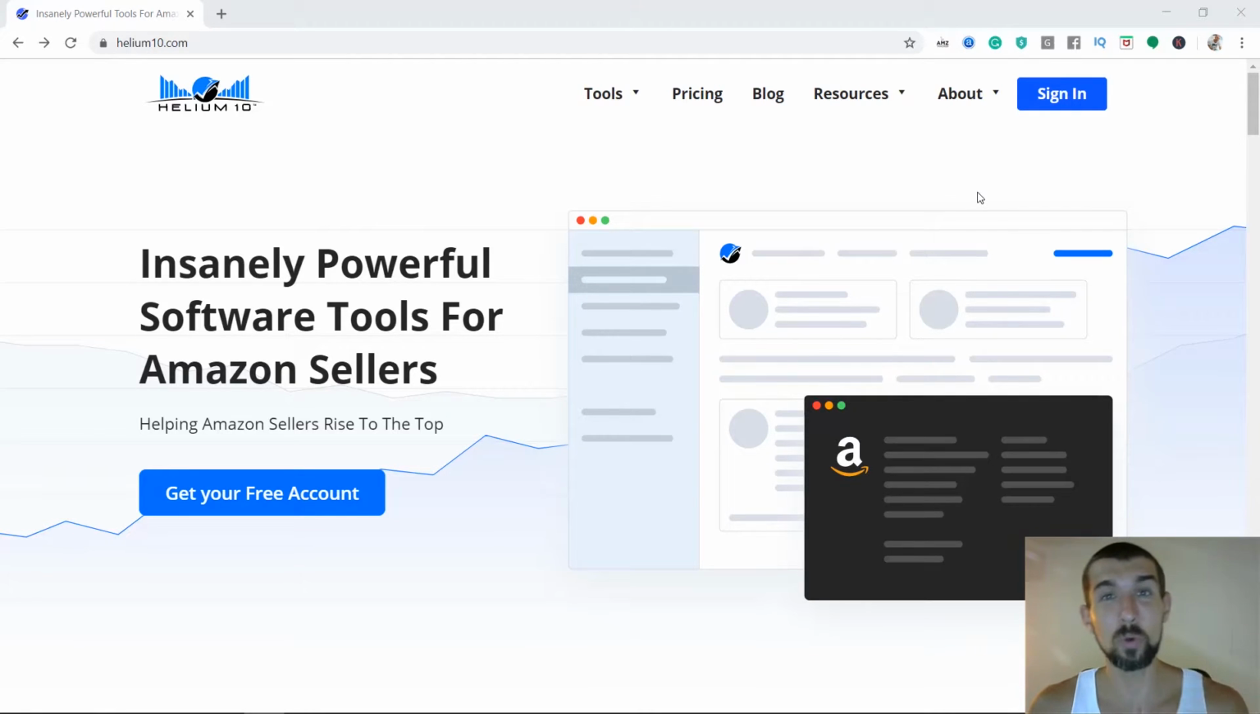Hey, welcome to my computer, welcome to helium10.com. We're now going to be doing the keyword research for your listing with Helium 10 magnet tool.